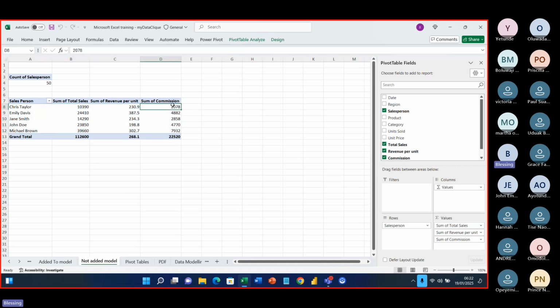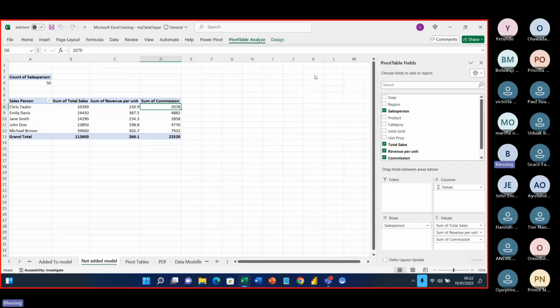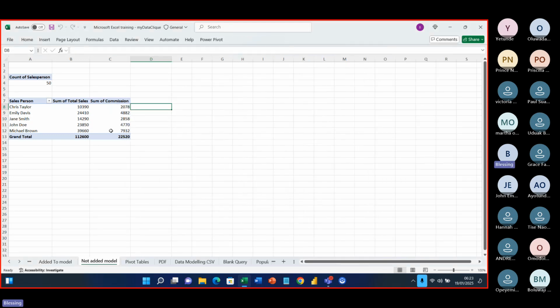So what if I want to delete it? I don't want to have it there. Just go back to pivot table analyze. Then you can see Fields, Items and Sets. Click on calculated field. Then come here to the drop down button beside the name, and you can see those fields you calculated: revenue per unit, commission. If I want to delete revenue per unit, select this and you see delete. Delete it, then hit OK. You won't find it here again. This is how you add calculated fields to your pivot table.